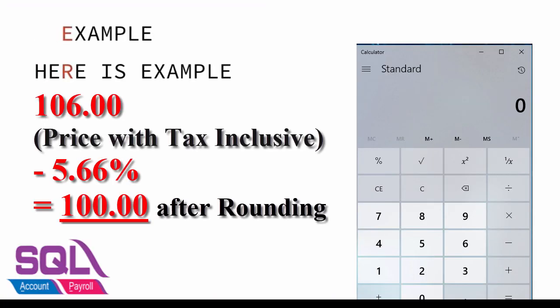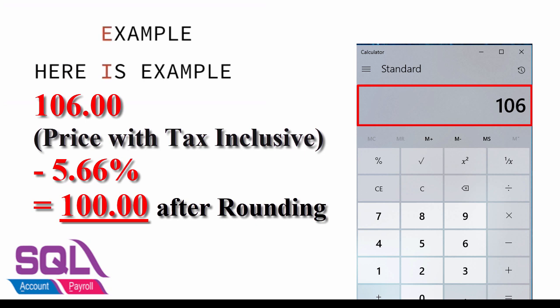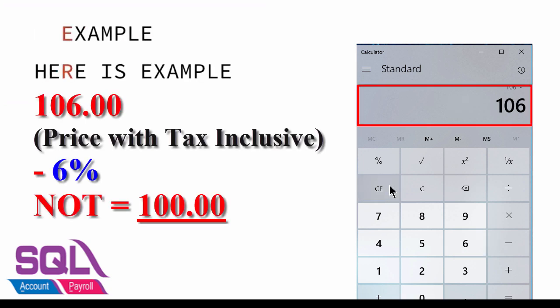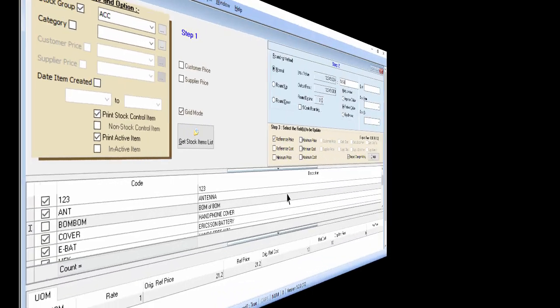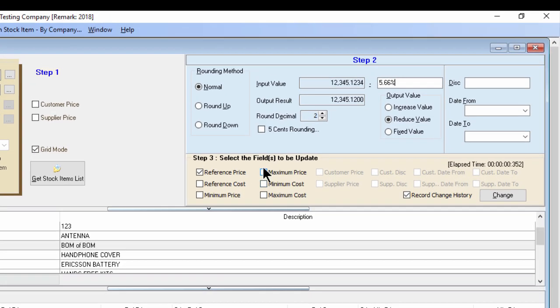For example, there's a preset reference price of 106. By reducing 5.66%, after rounding, you will get 100. But if you reduce 6% from 106, then this is the amount you will get. Now, let us go to step 3.